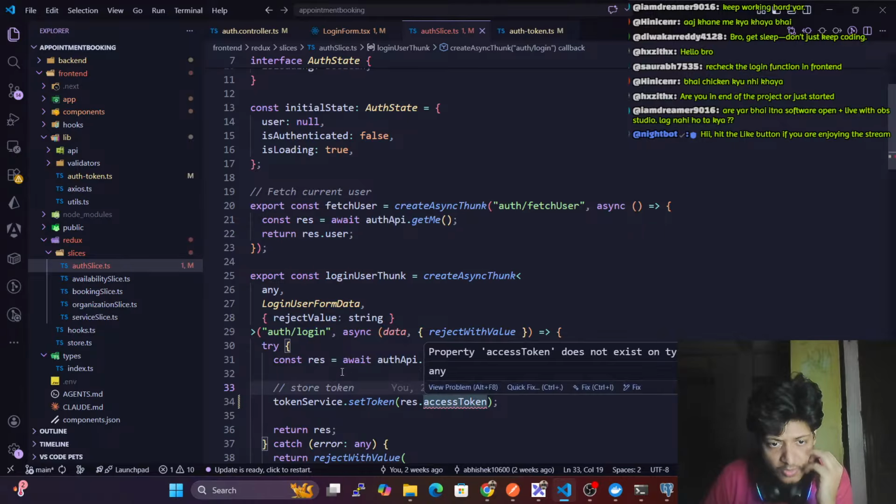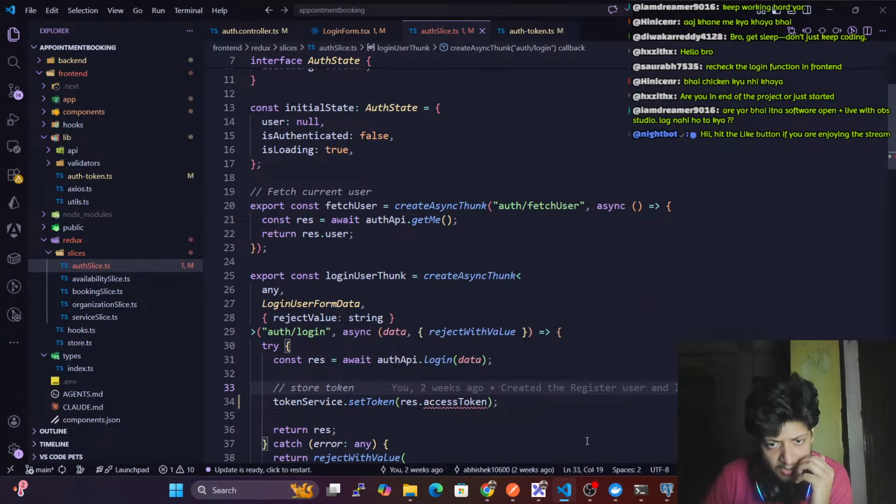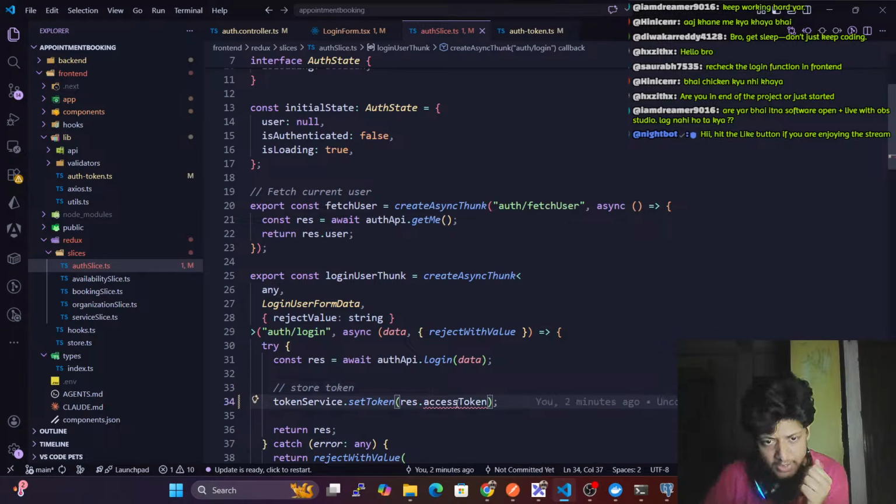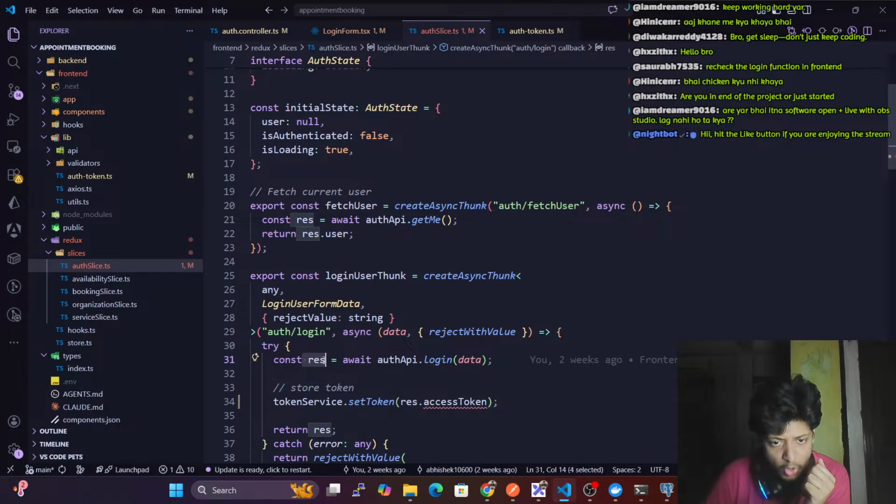Okay, so just a sec. We are getting this rest, right? Here we are getting rest dot data dot data. Inside that, there's an access token. I know that there's an access token inside this. So this response, what is the data type of this response? How can I check it?